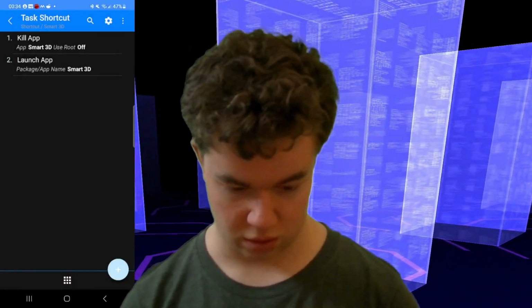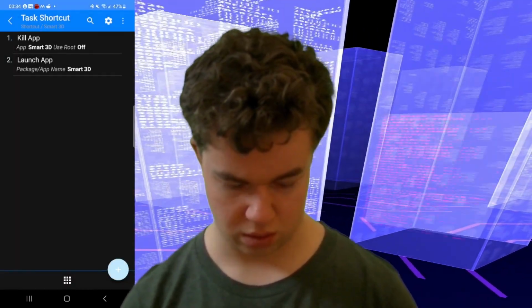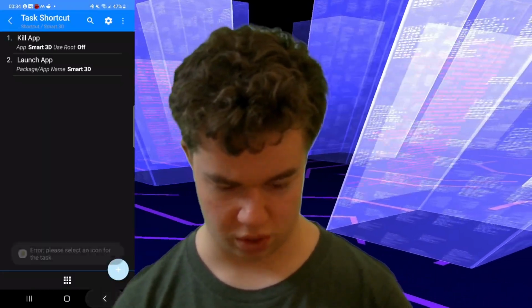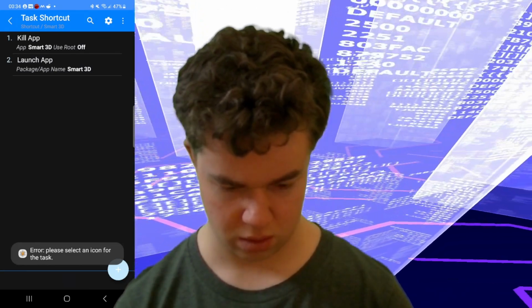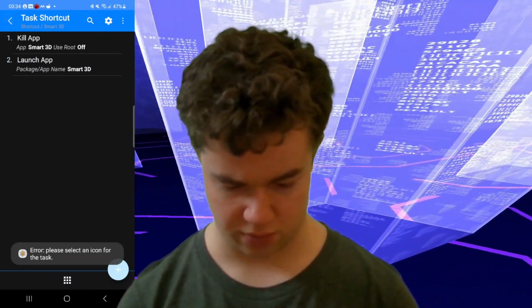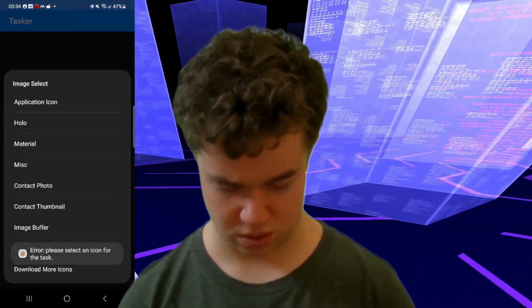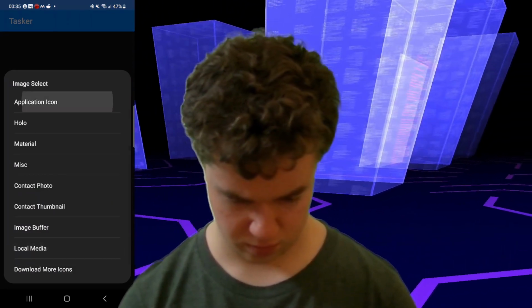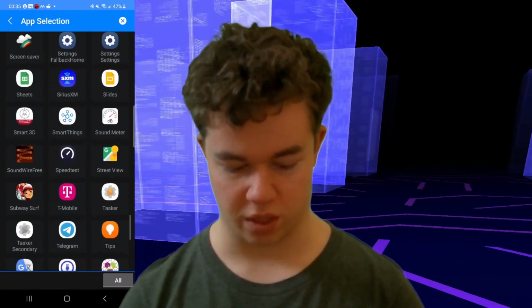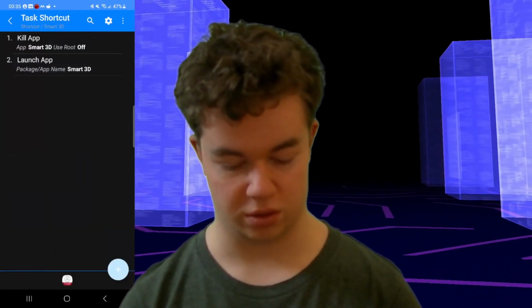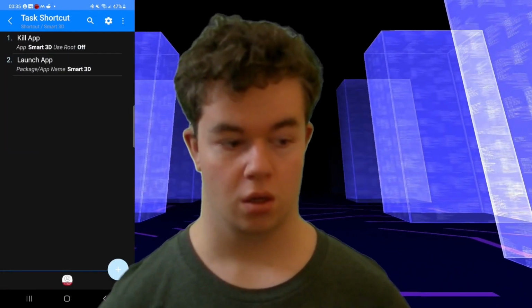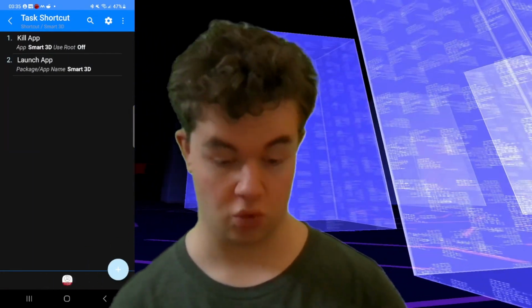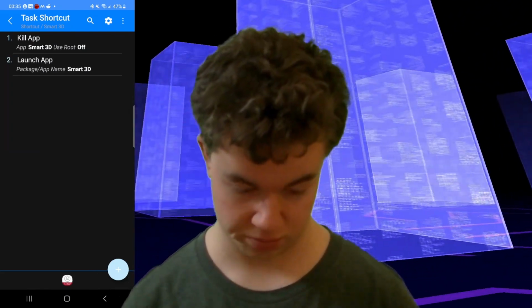So let's click on Smart 3D. So that's not what I wanted, I don't think. Select an icon for this task. What? Oh, sweet, I can select what icon I want. Let's do that one. Because I have the app in the dock on the bottom. That'd be cool to replace it with this.